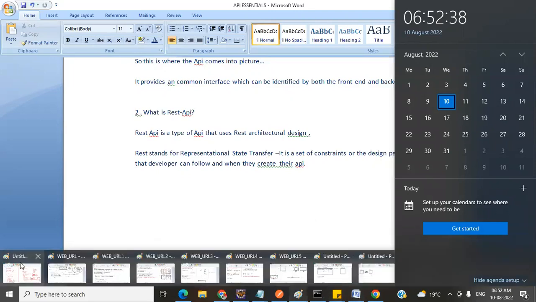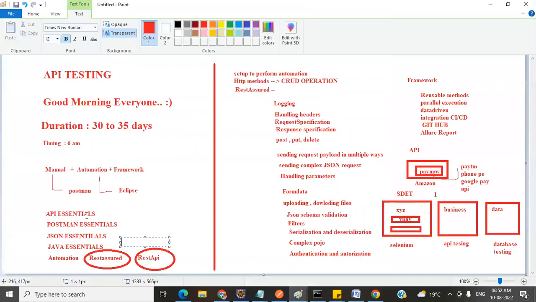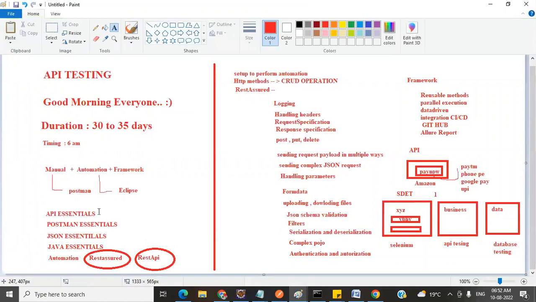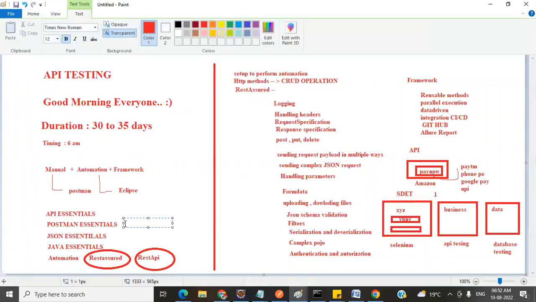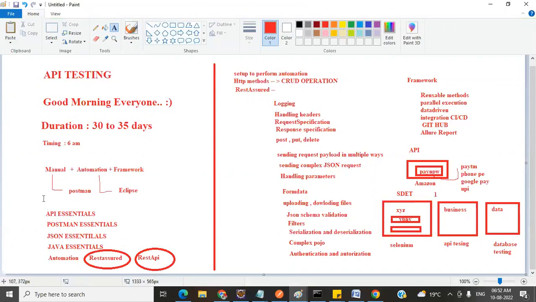So now we are in API essentials. Today this is done. Tomorrow we do the Postman essentials. Then we jump into the JSON essentials. Once after completing this, here we are performing the API testing using the manual approach. Then we'll jump into the Java essentials. So we have already started the course actually.